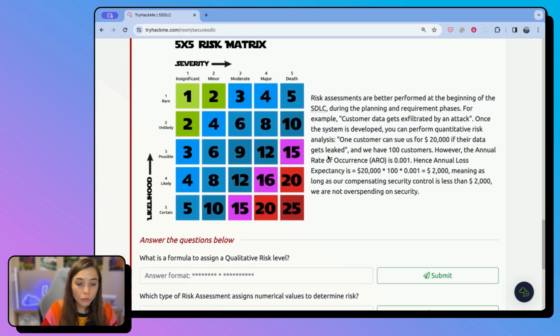However, the annual rate of occurrence, ARO, is only 0.001. Hence, our annual loss expectancy is $20,000 times 100 times 0.001, which equals $2,000. Meaning as long as our compensating security control costs less than $2,000, we are not overspending on security.